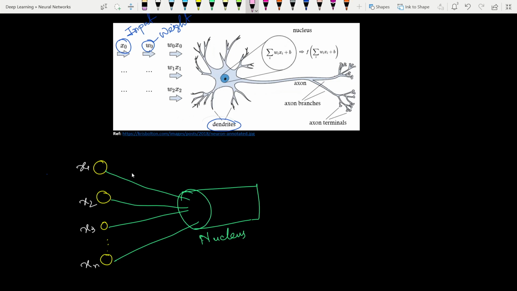Now the question is, what will the connections be in mathematics? The connection values in mathematics will be denoted with W. So this connection is W1, this connection W2, this connection W3, and these connections W4. The more weight, the larger the W value, the deeper the connection.